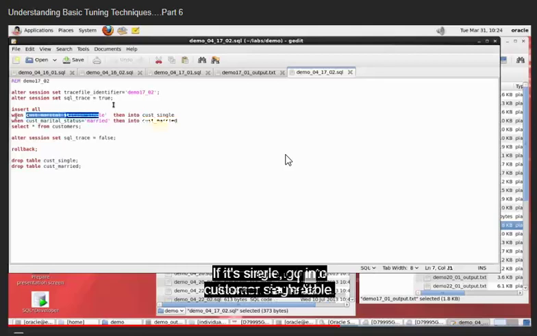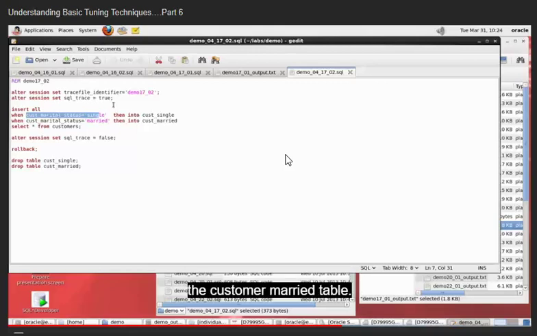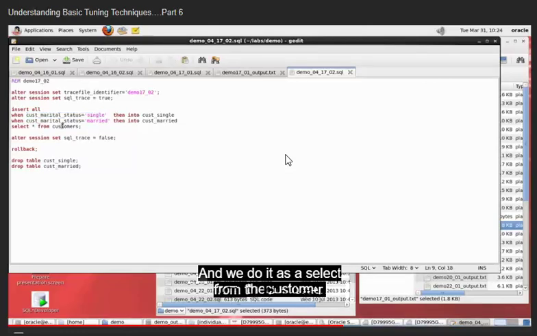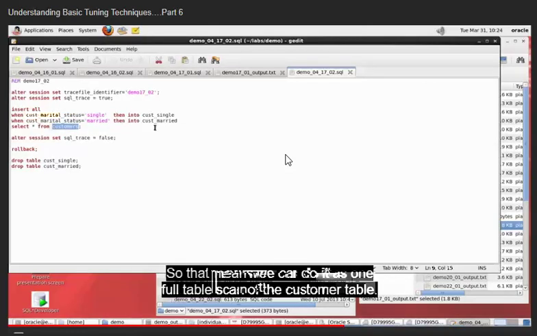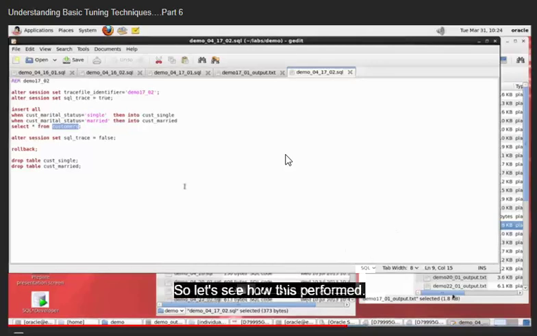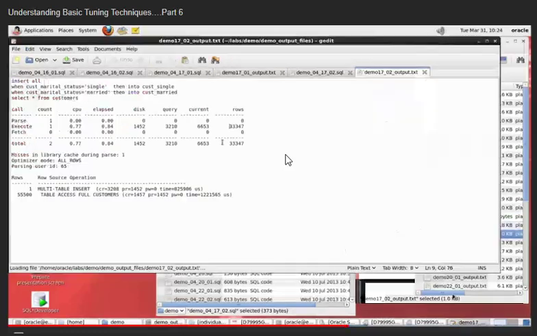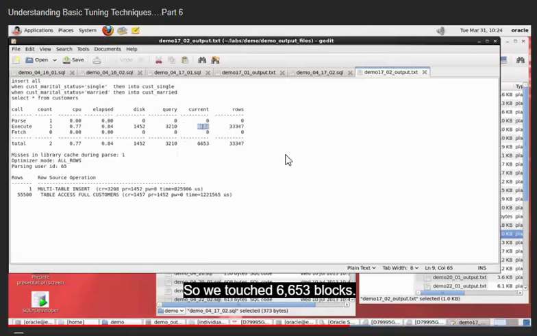Okay, and we do it as a select from the customer, so that means we can do it as one full table scan of the customer table. It will reduce the amount of I/O we hope overall. So let's see how this performed. Okay, so we touched 6653 blocks in current mode. We read 3220. These are the inserts.